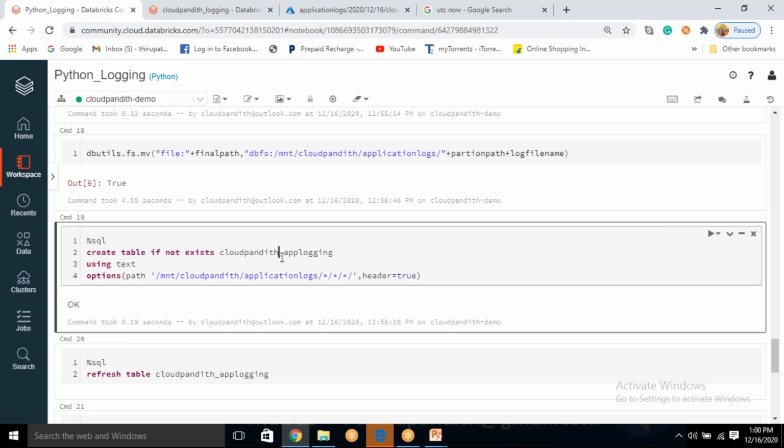See, creating a table, what is there? Ultimately, what are you doing by using this table? The thing is where the file is. The file is in the application log folder, right? Whatever information is available inside that folder, inside that file, will be stored into this table, right? The app logging table.